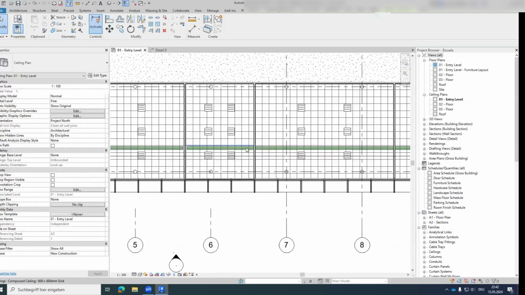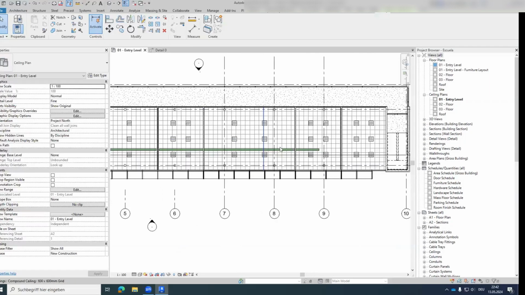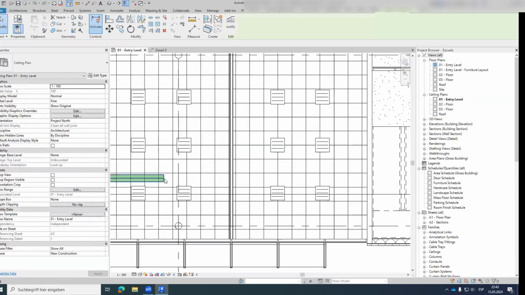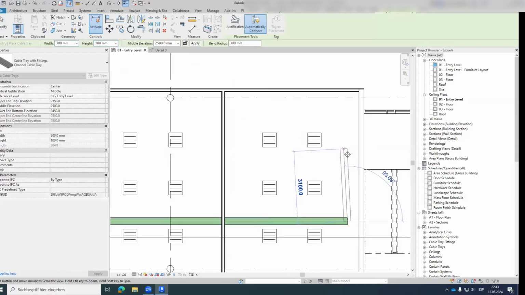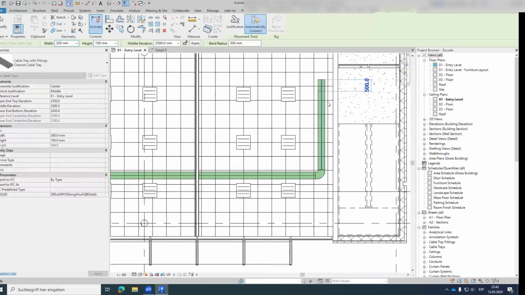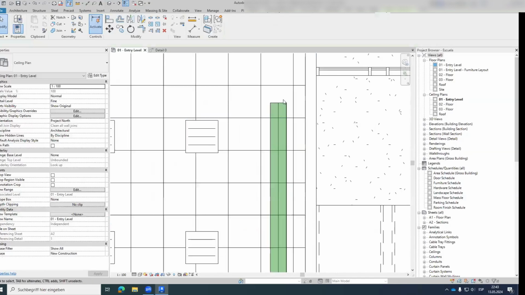What else should be considered? Now, if I want to continue drawing my tray, I will make another example. And suddenly I go upwards. Normally, you will need to leave a maximum distance.